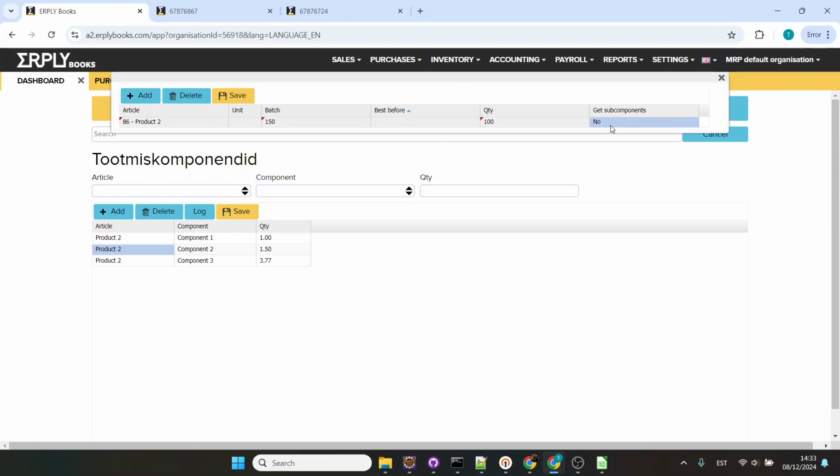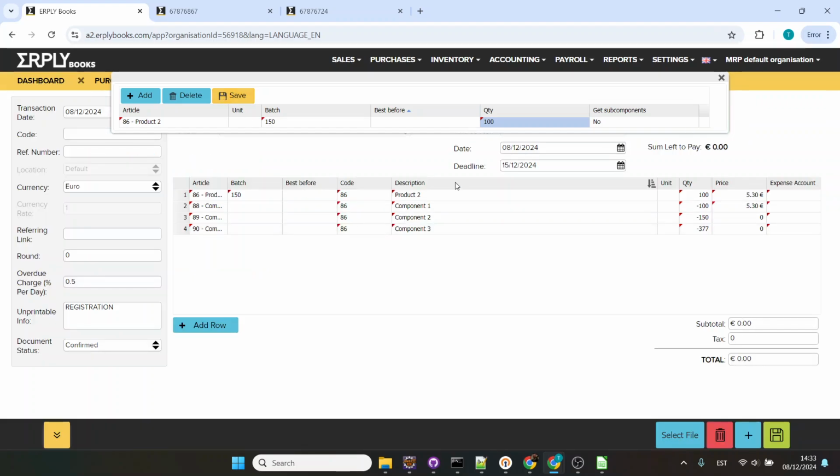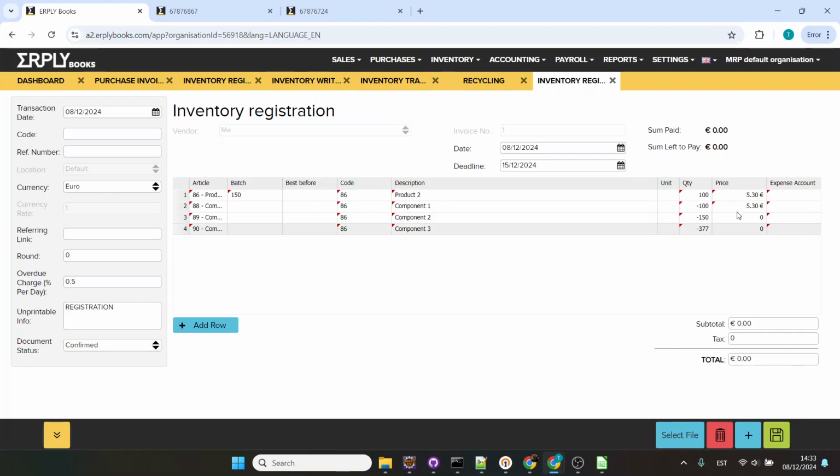If you have multiple layers of recipes, meaning that this component 3, for example, is produced from other components, then you can say go into the smallest component possible. If I don't select it, then it's basically taking component 3 into the manufacturing document. So click save. Now it is preparing me all the values that I need. You see that it is automatically taking the purchase price for the manufacturing. The overall value is 0, but you see that I produce 100 cans.